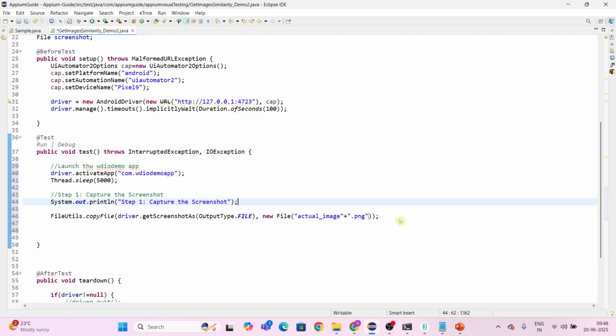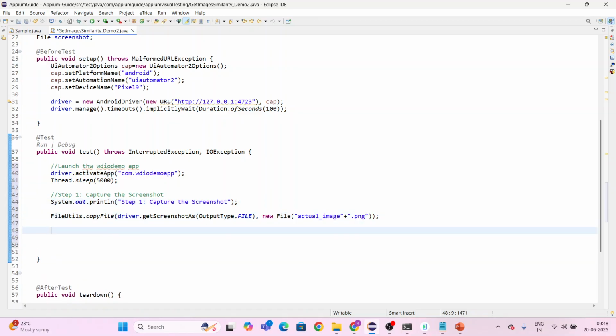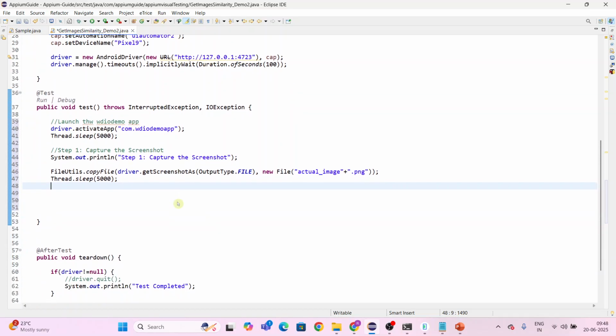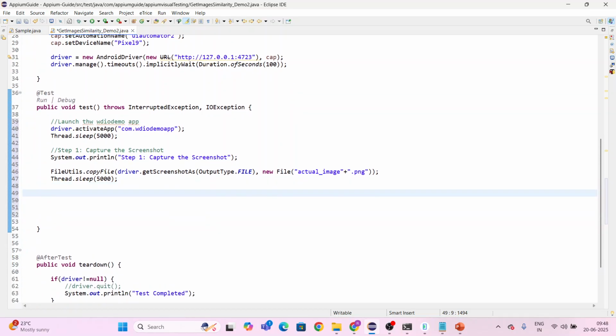That is the capture the screenshot step. We discuss the code, so I want to pause the execution for 5 seconds here. This is not needed, but we discuss the code, right? So for pausing the execution here. The first step is done.